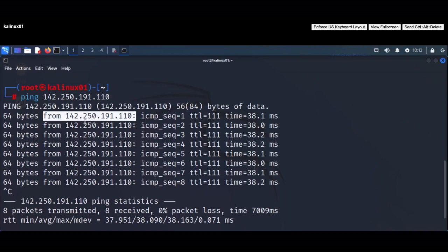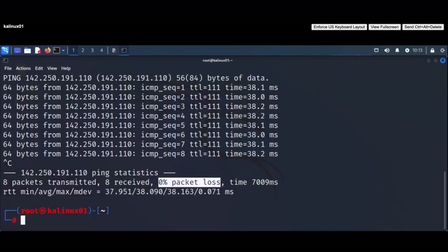So now see the difference. When you are giving the domain name, some packets may be lost. But if you know the IP address of the target, and it is up, not down, then all the transmitted packets are received by your target, and there is zero packet loss. There is zero packet loss. Okay, so similarly, you can try it for other systems also.